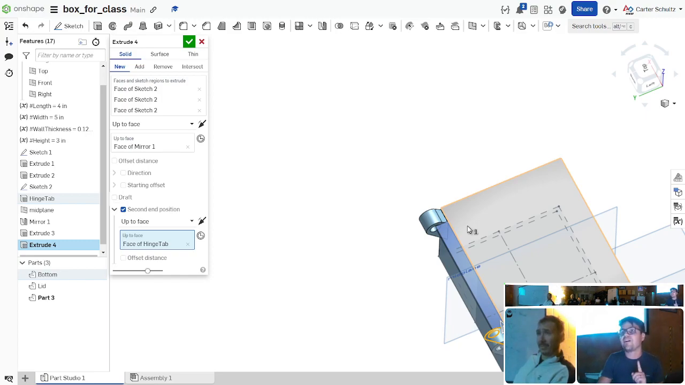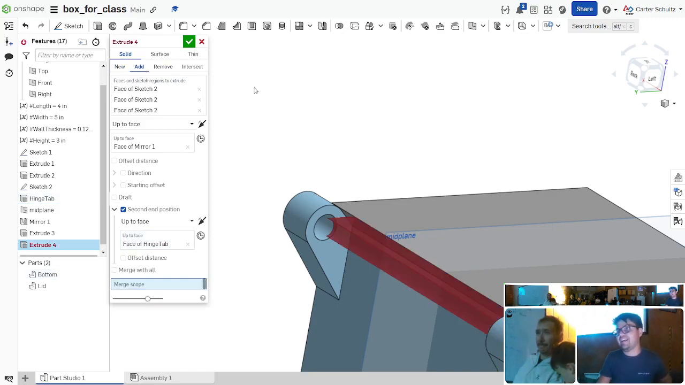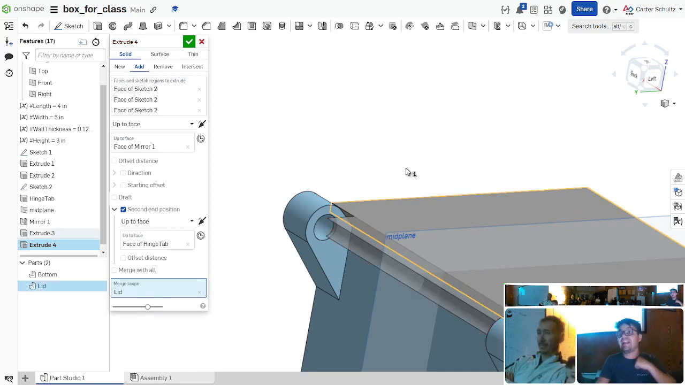That is technically wrong. I would not do it that way because we didn't leave any tolerance room, and that'll be a really stiff hinge, but whatever, this is an example. It's also right now showing up in dark blue here because OnShape went back to new over here for some reason. I want to change that to add. Why is it mad now? This extrusion shape is simultaneously touching the bottom and touching the lid, and it doesn't know which of those two parts we're trying to add to. So we have to specify a merge scope down here, and I'm going to click on lid, and now it knows that we're adding this geometry to the lid, and it's created that part.